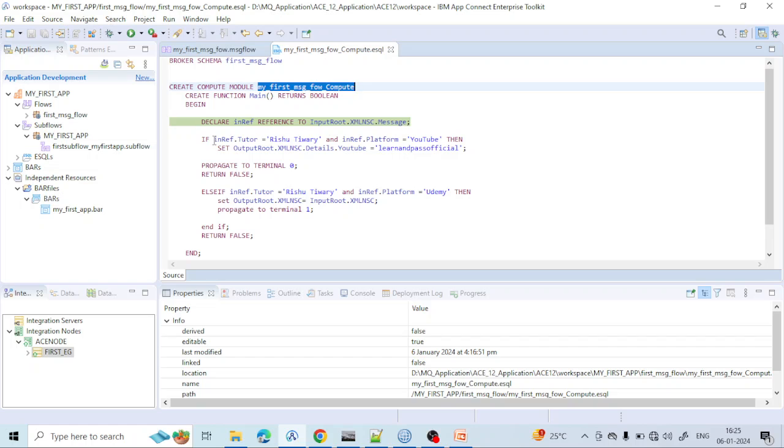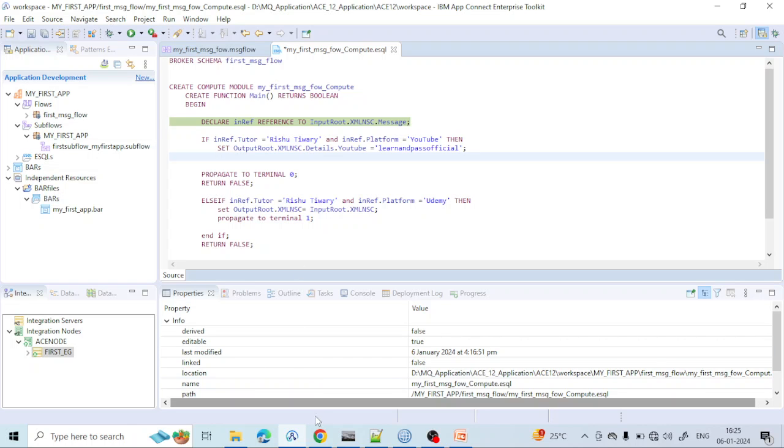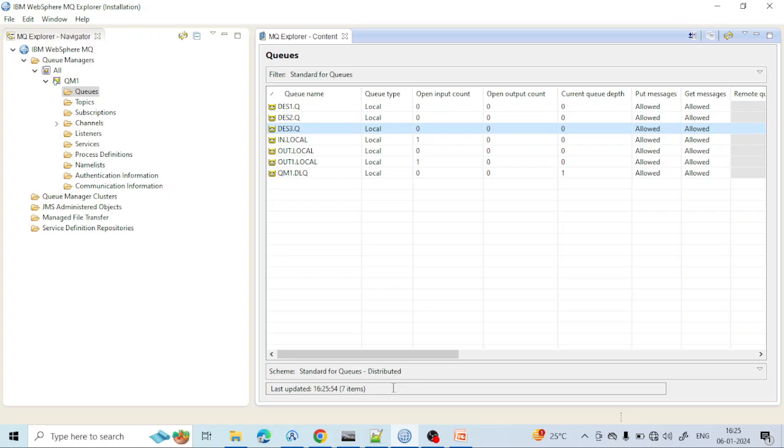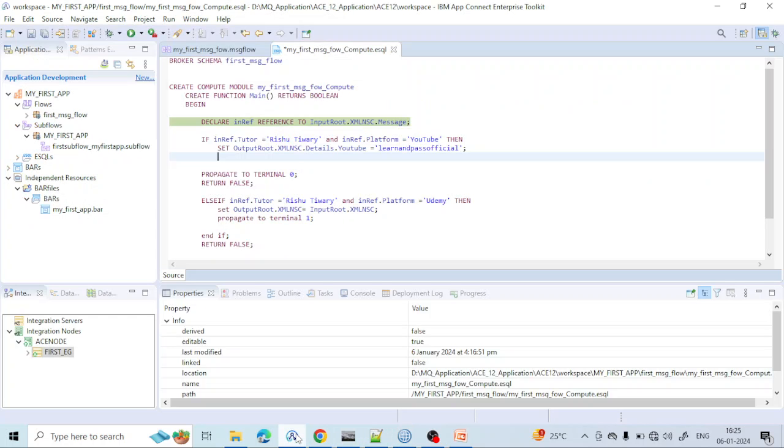So I am going to use the output local environment concept here. There is a syntax. If you are getting stuck, you can go to the IBM documentation and get that command. It is a predefined syntax, so it is nothing new.